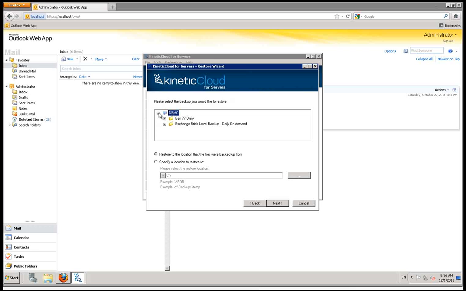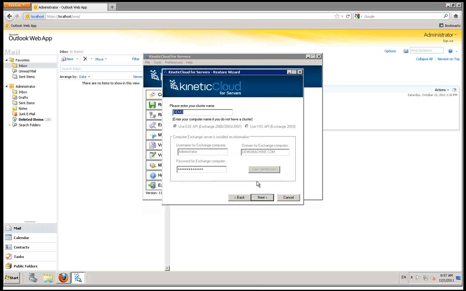We now choose the machine where the backup took place. In this case, it's called Demo. After expanding it, we see the backup job called Exchange Brick Level Backup Daily. I select the generation by date and time that I want to restore, and I click Next. After confirming the Exchange server settings, I click Next and the software will populate all the data that is available for restore.